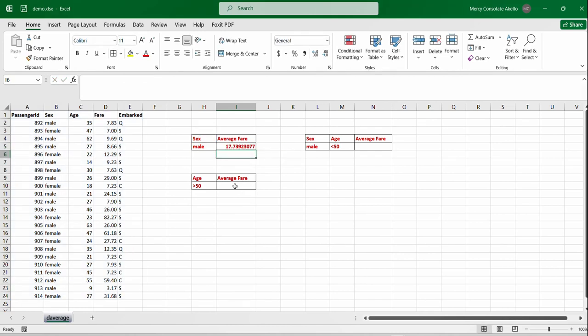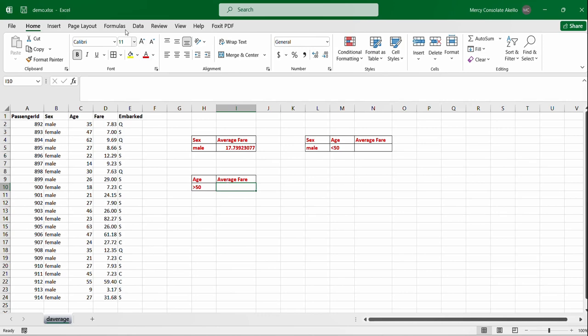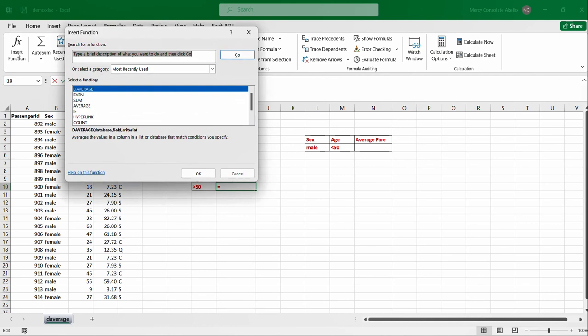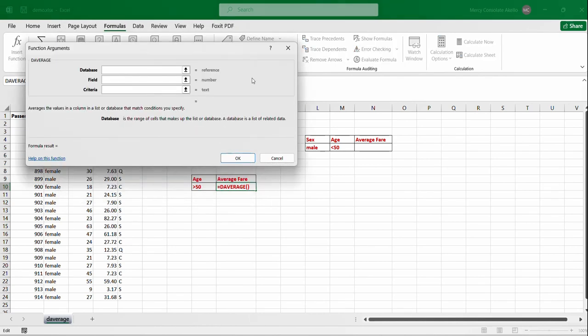For the second example, we are looking at a numeric value as our criteria. So in this case, let's try another method. So we can go to formulas, and once we are in formulas, we choose insert function, and then you type in DAVERAGE. You can select it. So once it pops up this window, you pass in the different arguments.